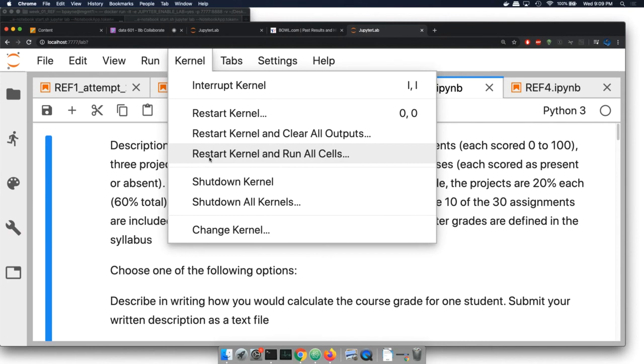Well, yes. So the first one restarts the kernel, but doesn't destroy any of your outputs. So if you had a visualization there, it'd still be there, but none of the variables would be in memory. The second option, restart kernel, is clear all outputs. It wipes everything out of memory and removes all the displayed output. The biggest nuclear option is you restart the kernel, which means all of your things in memory go away, and then you run all the cells.